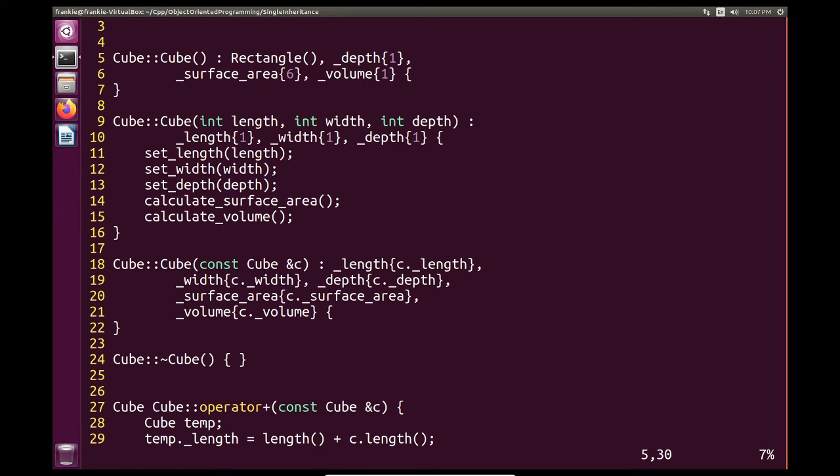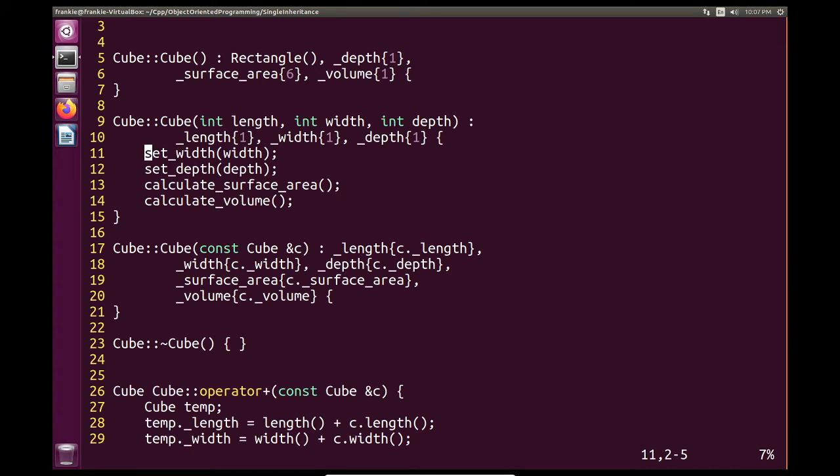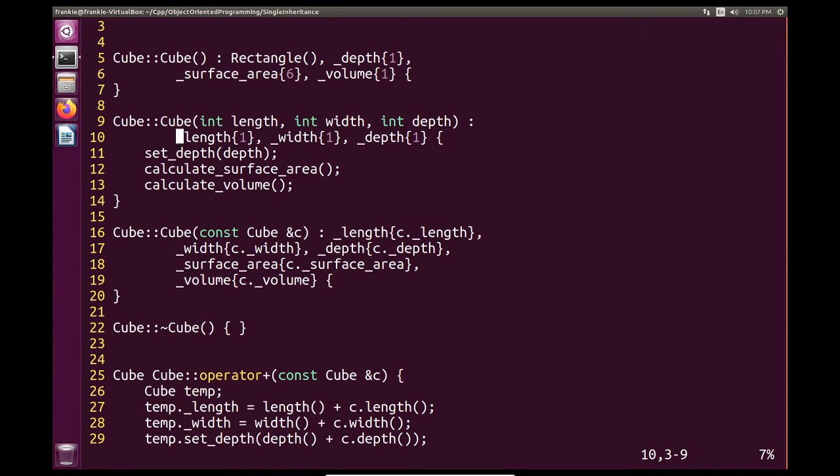And then we have our depth of 1, surface area of 6, and volume of 1, which is pretty sweet. Now here I'm going to get rid of this, get rid of that, and get rid of these three attributes. And instead of calling these declarations for the attributes, I'm going to call the parameterized constructor for rectangle.